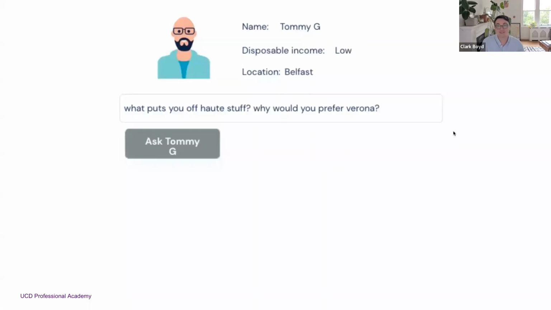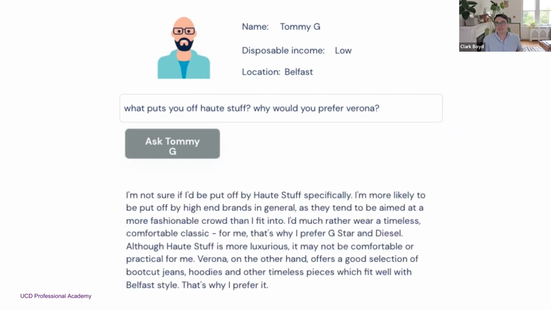But I've been using it for things like this. Hope Stuff, my made-up fashion brand, and Verona, their biggest rival, can go in and have a little ask about it. And it says, I'm not sure if we put off specifically, more likely to be put off by high-end brands that tend to be aimed at a more fashionable crowd that I fit into, and so on.